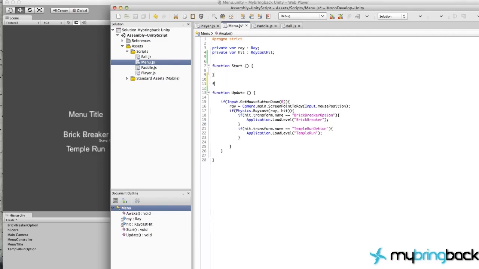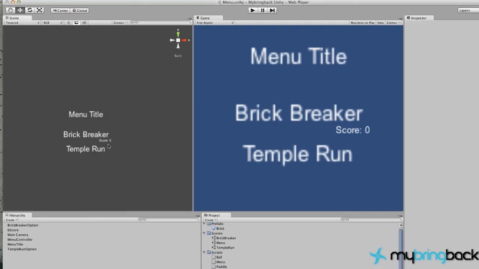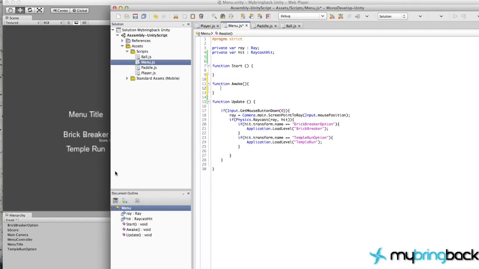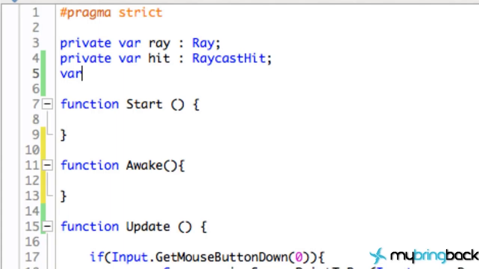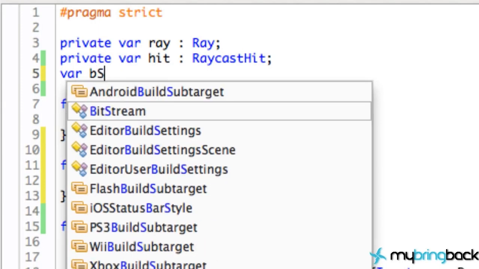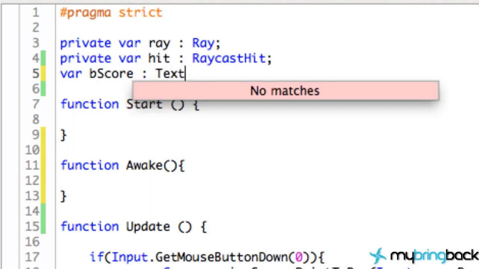We're going to create a new function called awake. Now awake is kind of like start. It's only going to be called once, and once we awake this object that we've attached the script to, we're going to call this awake method one time, and all we're going to do is change the text of our 3D text object that we set up here. So we first have to relate to that text object somehow, so we're going to create a new variable called bscore, and we're going to give this the type of text mesh.